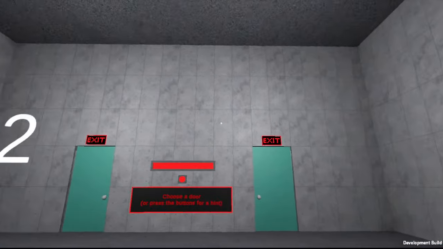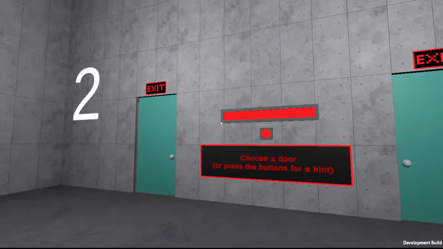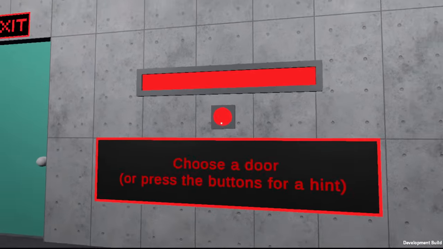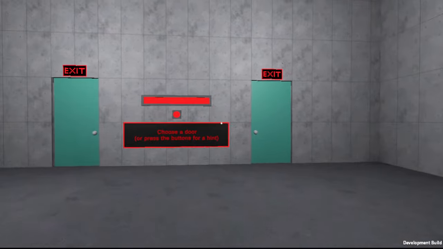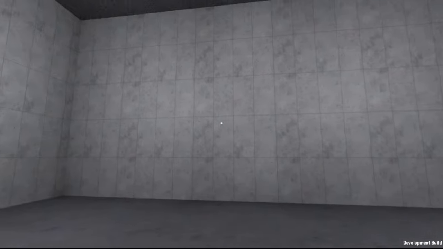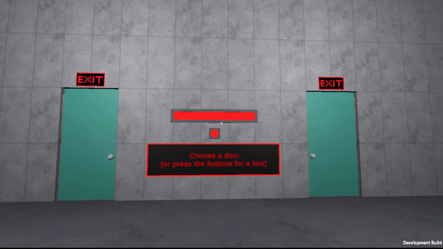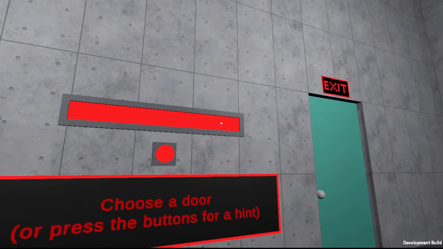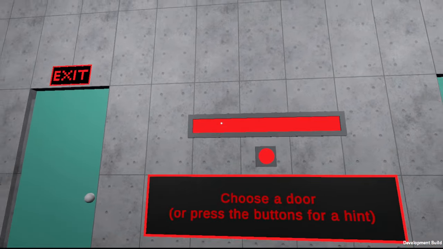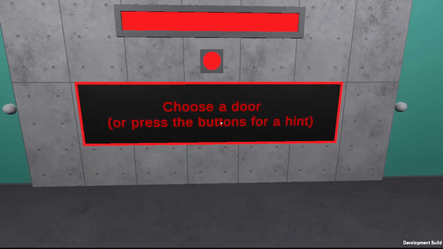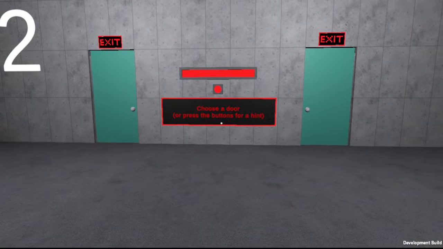Room number 2 is a tad more complex. We have this button in the center, and the reason I made it in the center was to draw their attention, instead of having them elsewhere, which will appear later. Then I have this bar that I wanted to animate, but I didn't have the skills to do that. And then we have "choose a door or press a button for a hint."